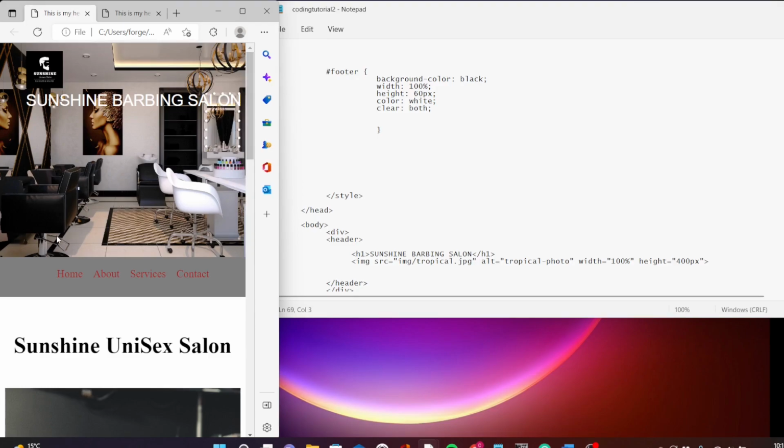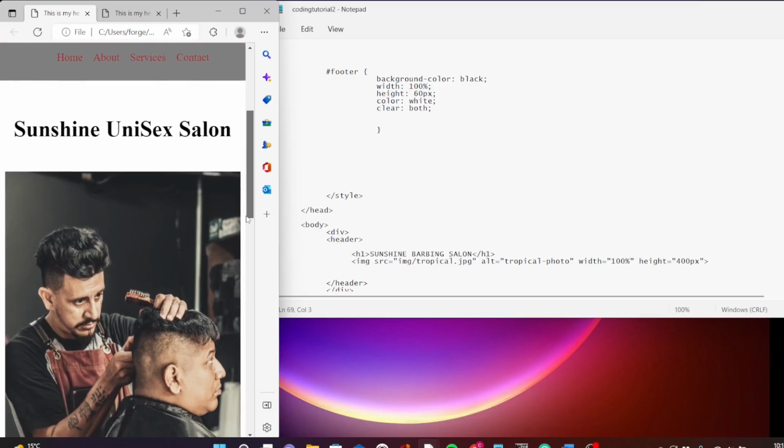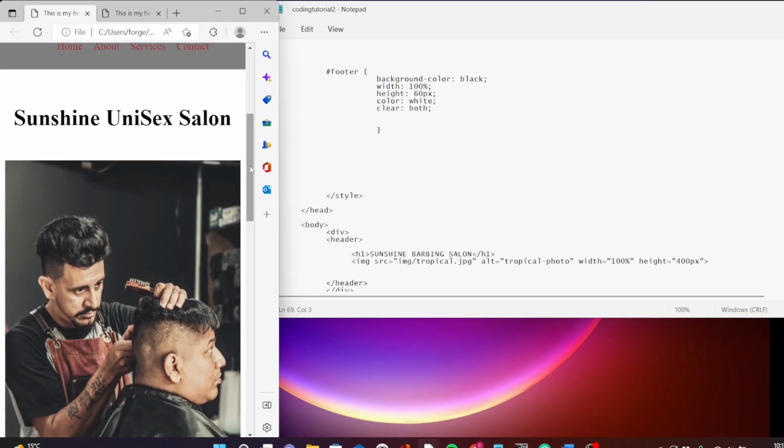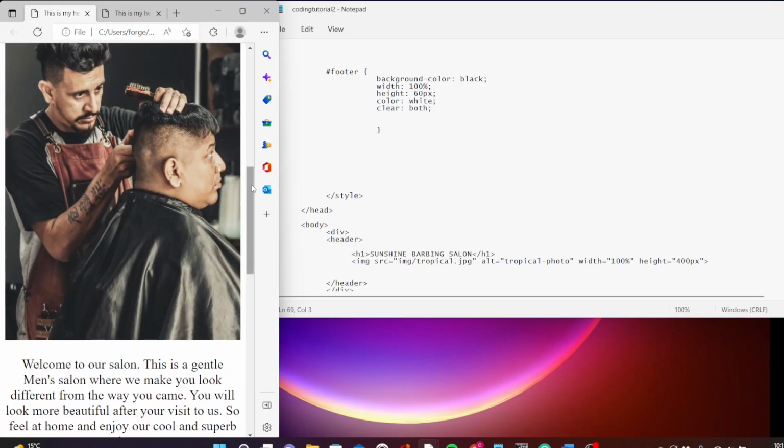Here on the navigation pages, if you put your mouse here, it will change to a hand, which means it can be clickable. When you hover over it, the color changes to white. The same thing applies to all of them, as you can see. Coming down here, I put the header, Sunshine Unisex Salon. Then I put a photo, and the photo can also scale well on any mobile device.